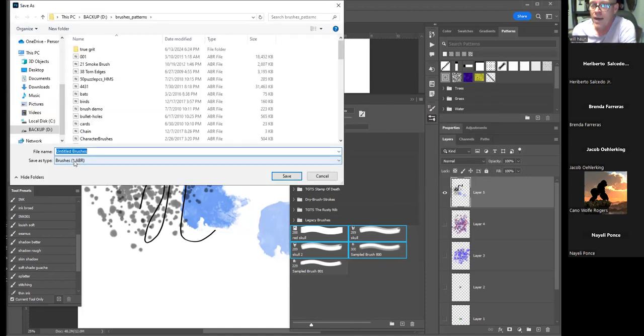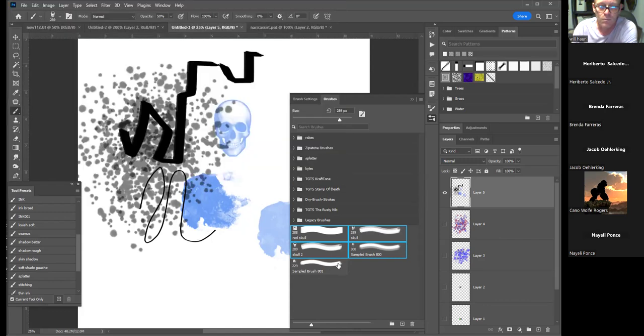Brushes are defined by a .abr. I think it stands for Adobe Brush. So anytime you see an ABR, the only type of program that can open that is Photoshop. So name it, call it whatever you want to, tell it where to go, and choose save. Once you do that, you have successfully exported your brushes. Now, I'm going to trash these.